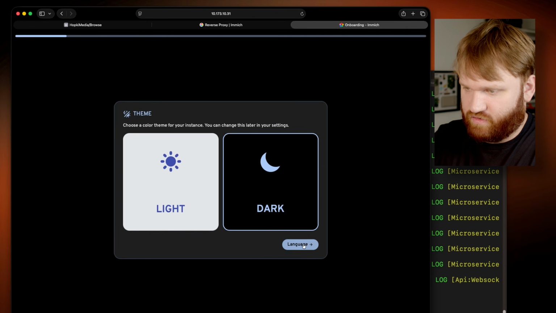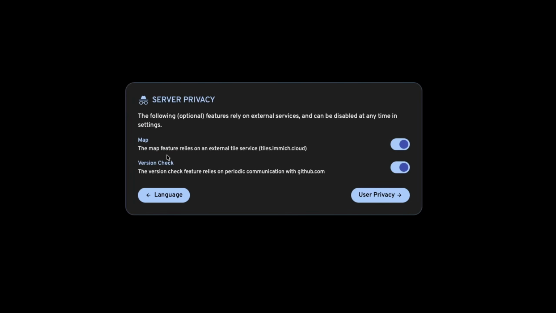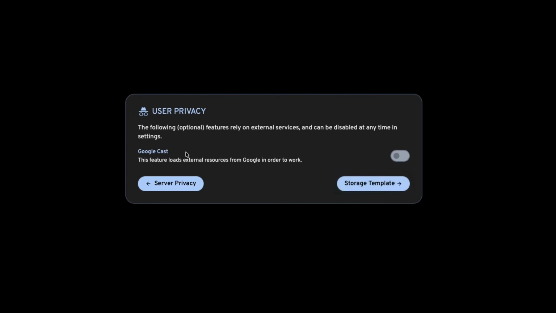We're going to keep this in dark mode for now. For language, English is good. We are going to keep the map and the version check. So let's go over to user privacy, Google Cast. I'm never going to use that. If you are, you can enable it here.